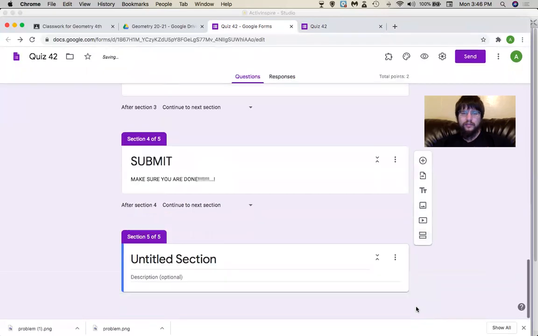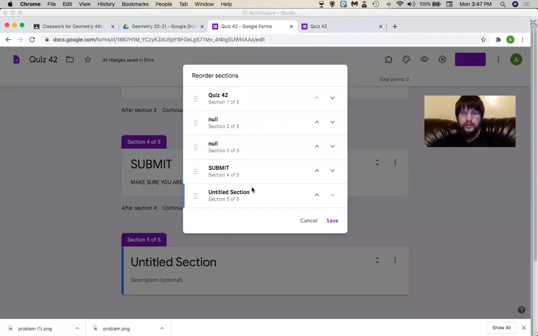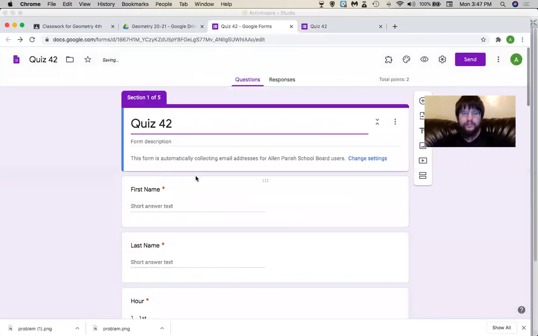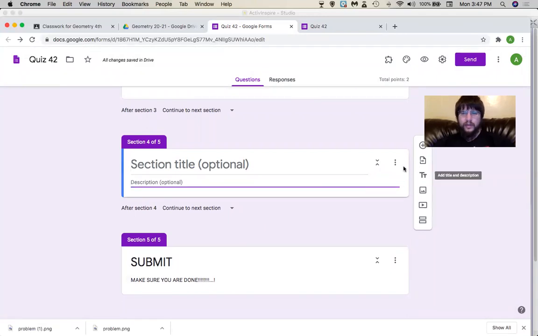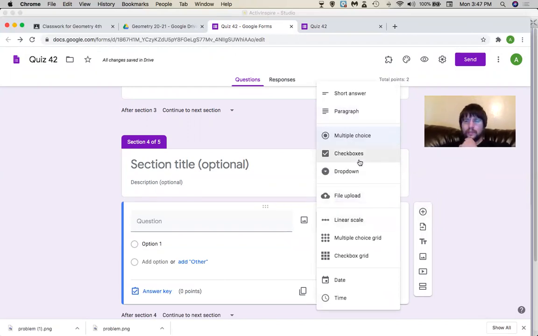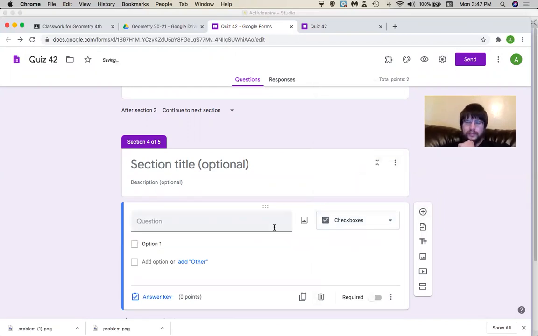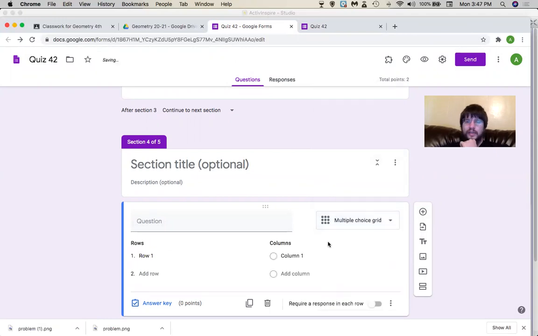Let's say I need another section, but I need it ahead of it. So I'm just going to move it around. We can move sections through this little tab right here. Untitled Section, Save. Delete that. Let's see what other kind of questions we have. Add checkboxes. If you need a multi-select, this is what you use checkboxes for. Okay, multiple choice grid and checkbox grid.